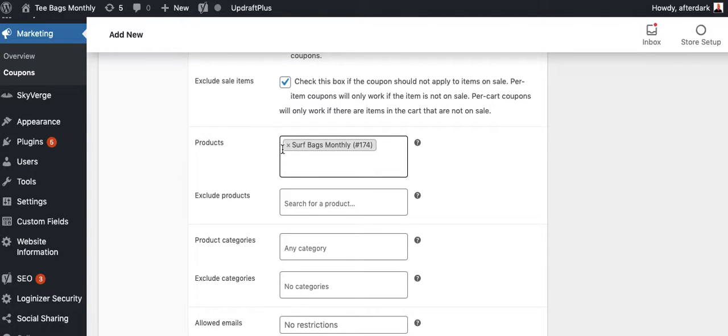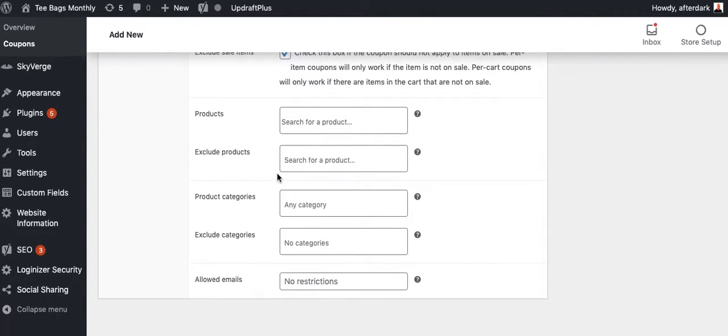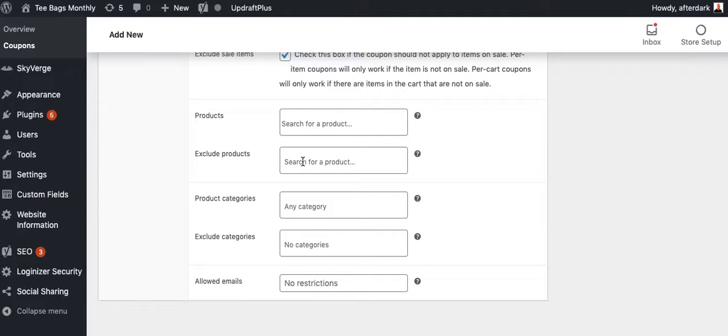So in my case, I want a discount on everything in the store except for the sale items. Next, I can come down here and exclude products. Say you have thousands of products and you don't want a couple of them in there, you can put them in here and exclude them.